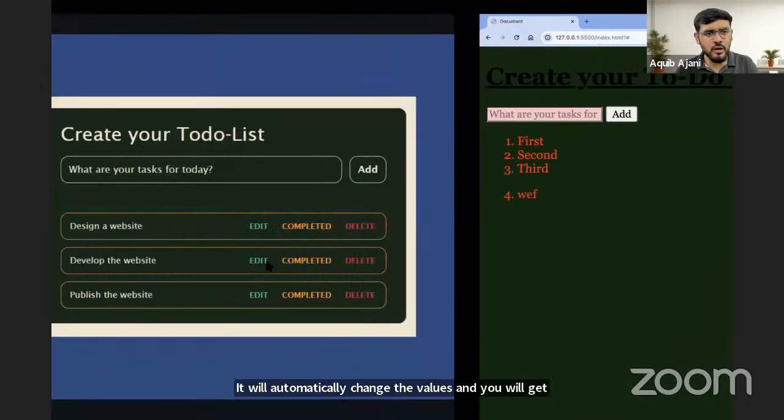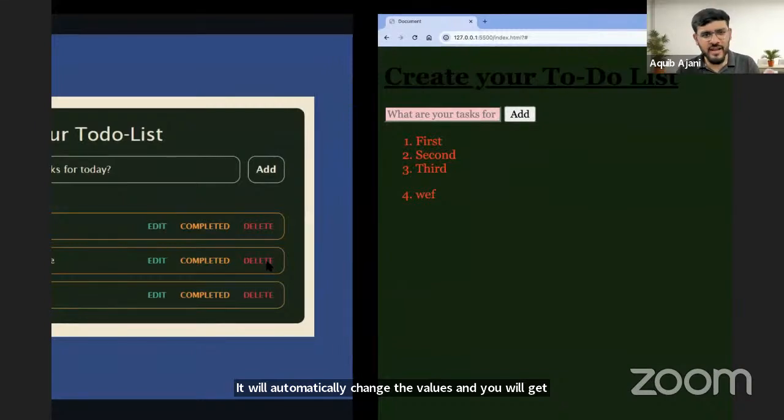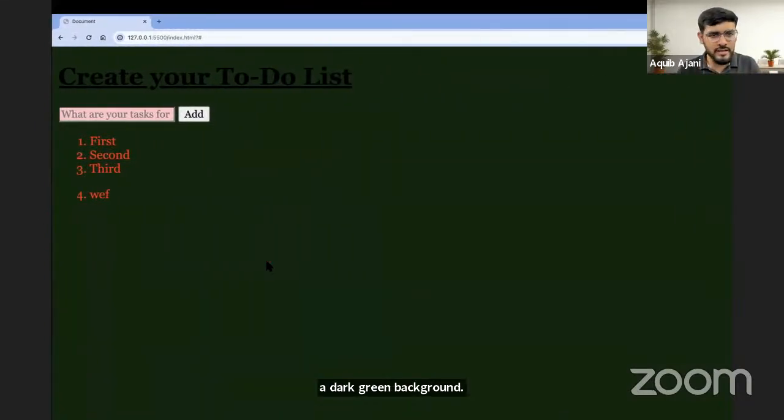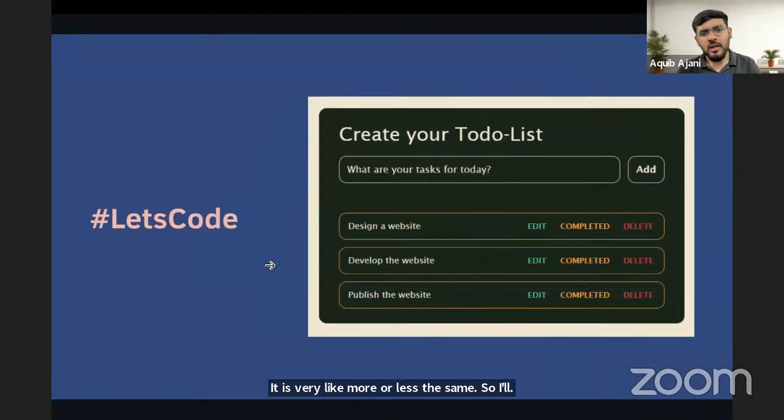You can see we have got a dark green background. It is more or less the same. So I'll leave it to this. Perfect. Now the next thing is the heading. This heading is a different font and it is cream color, right? Cream in color. So let's try to do that.